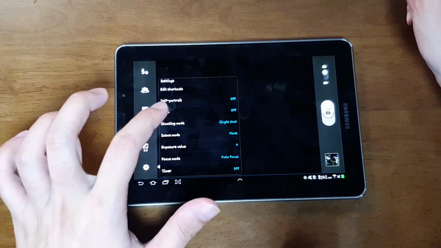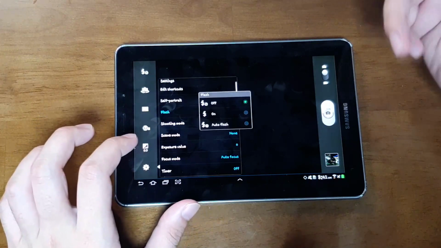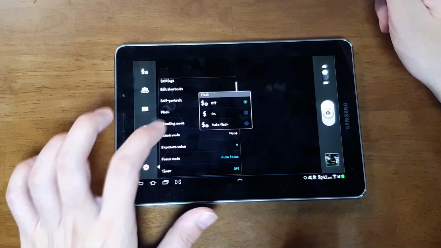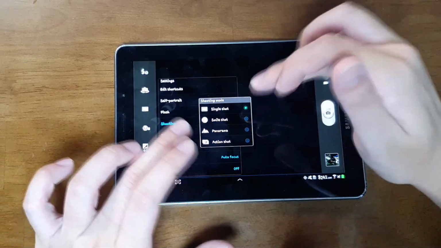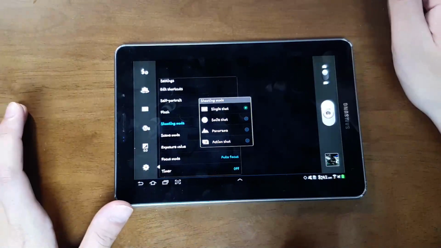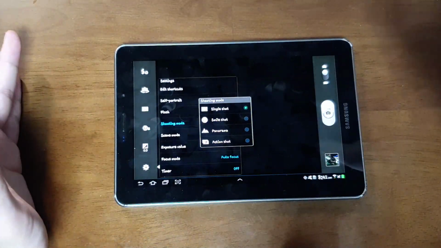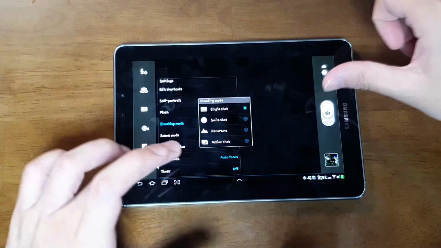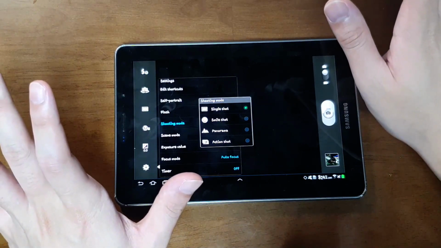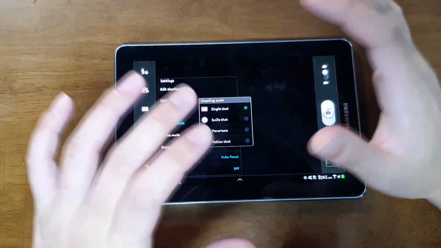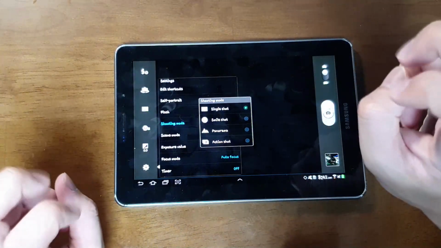So self portrait is the front facing camera switcher and flash control, auto, on or off. Shooting mode: there's single, smart shot, panorama, and action shot. Single shot is just a regular photo. Smart shot is when the camera detects a smiling face, then it automatically releases the shutter to take a picture. And panorama is a basic panorama. Action shot is what they called drama shot when the Galaxy S4 was released.